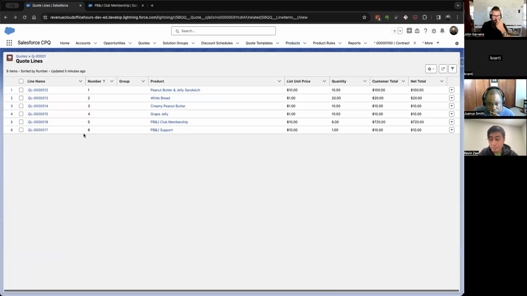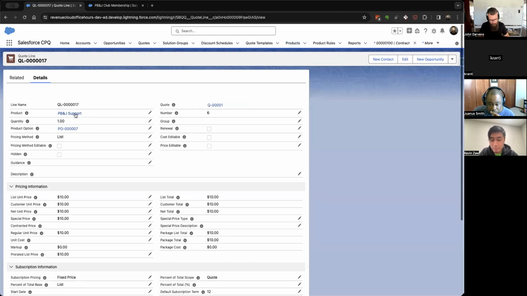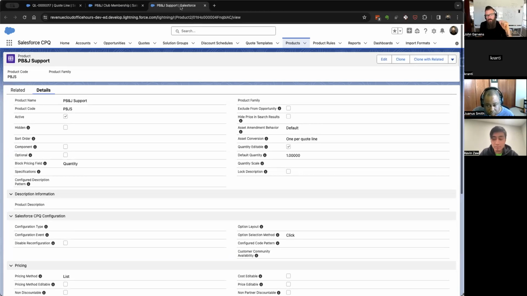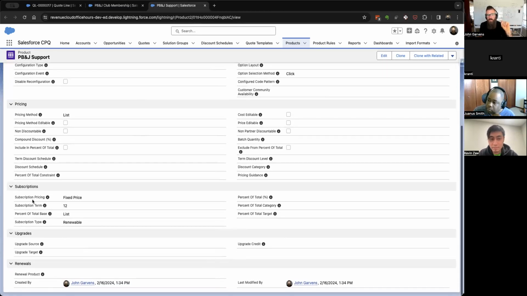Let's look at the other product, the subscription product for support. PB&J Support is also a subscription product. How do I know that? Subscription pricing has a value. Again, if this was a one-time product, subscription pricing would, could, and should be null. But we see that the subscription term here is 12. Because of the package configuration of the subscription term unit being 1 month and the prorate precision being monthly plus daily, this subscription term of 12 means 12 months.